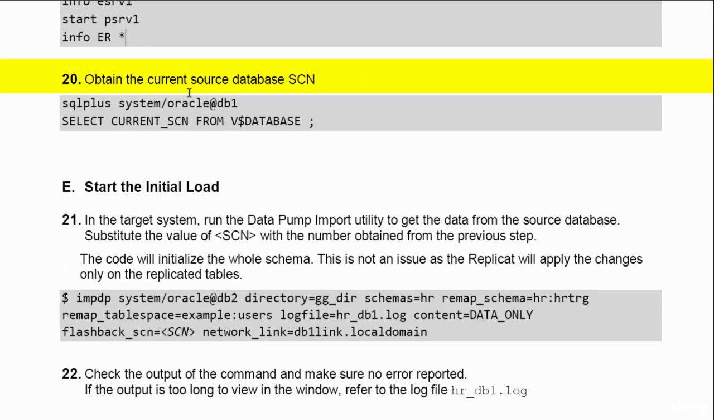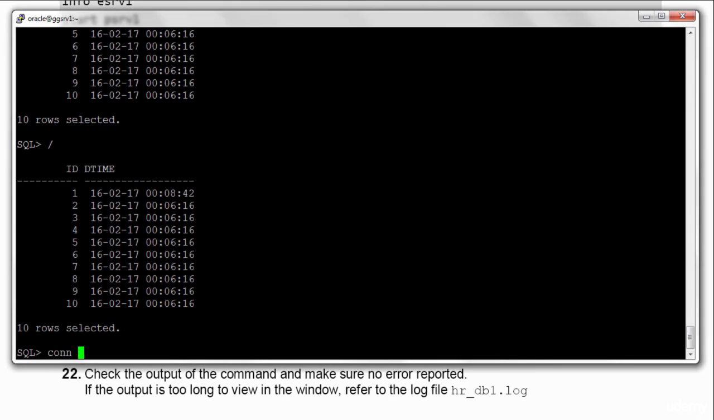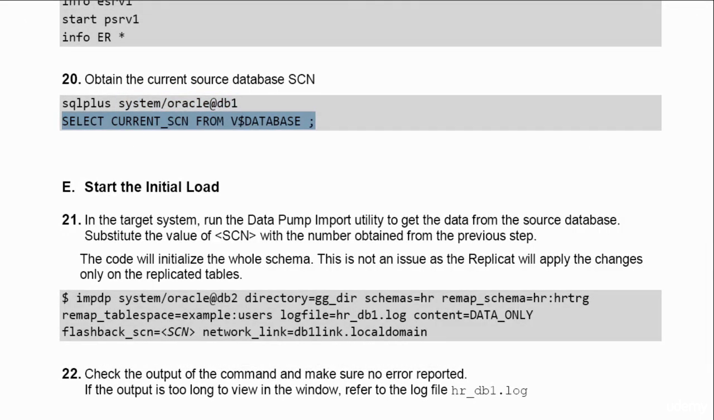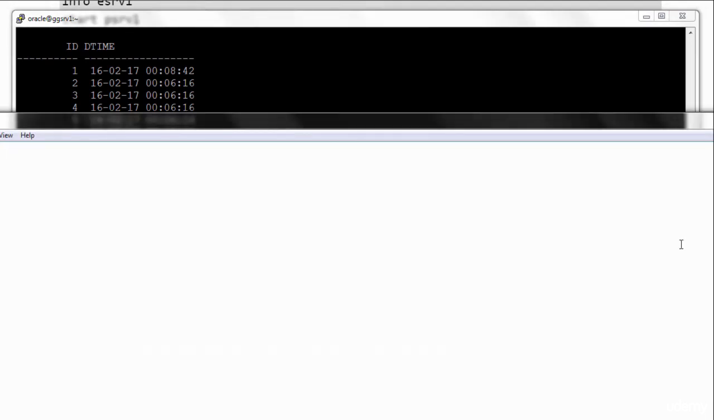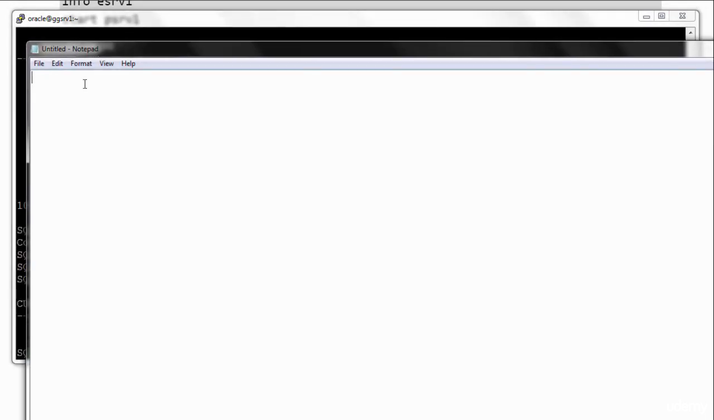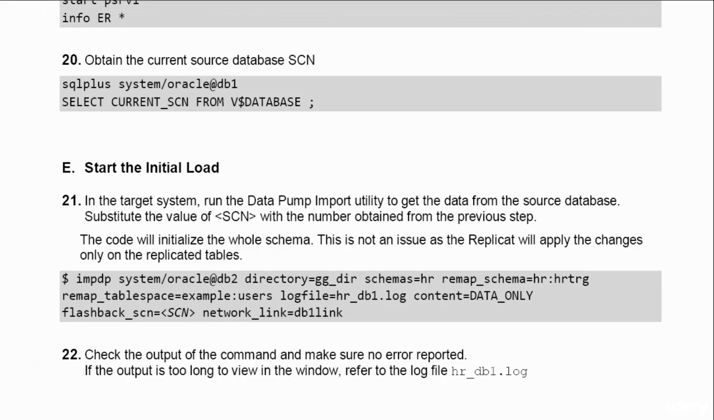Obtain the current source database SCN number. You need to take a note of that number. In the target system, run the data pump import utility to get the data from the source database. Substitute the value of the SCN with the number obtained from the previous step.